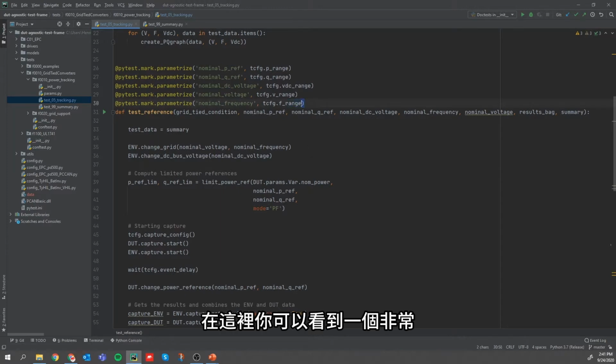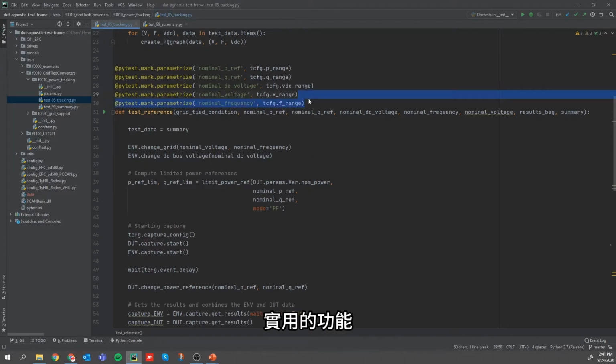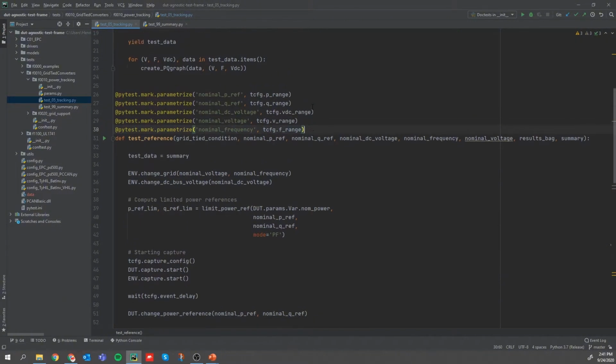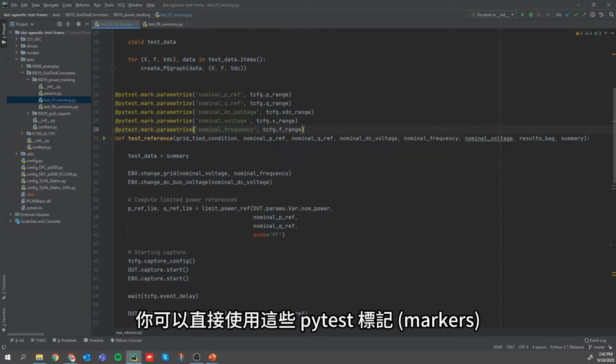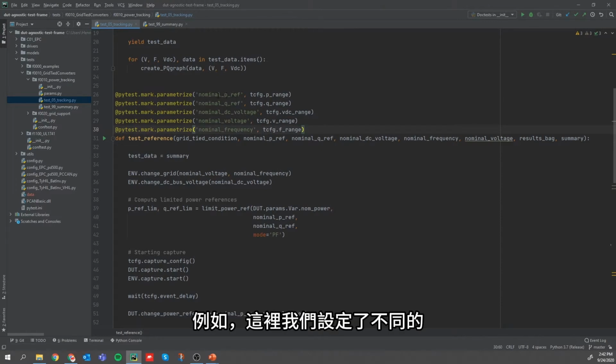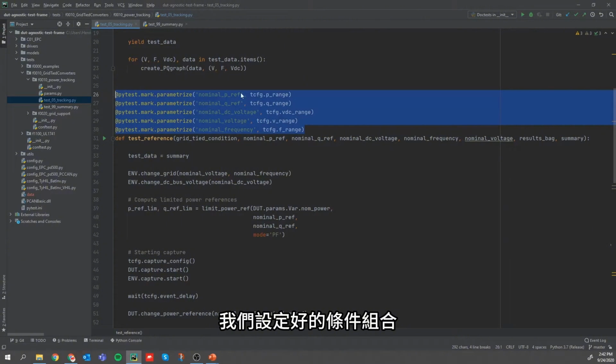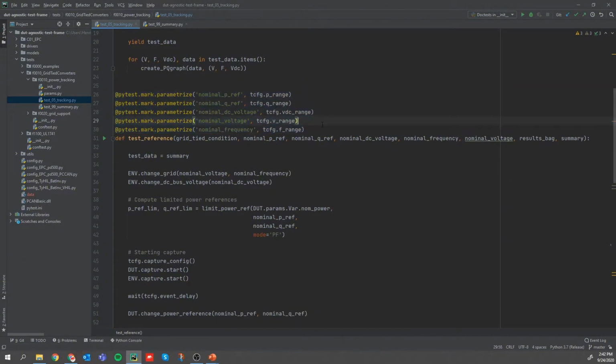And here you can see one of the very nice features about PyTest. That's how you can parameterize those conditions. So you do not use for loops. You use these markers where you can, for example, here we are setting different power references and also grid conditions. So it's going to run for all these conditions that we are setting on our parameters file.